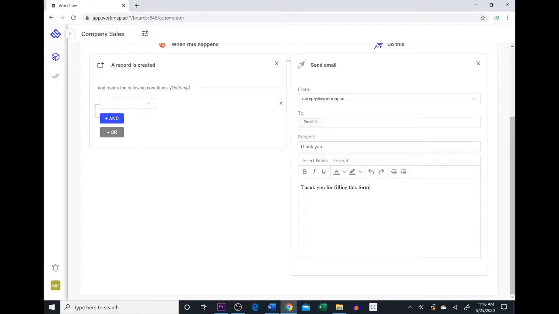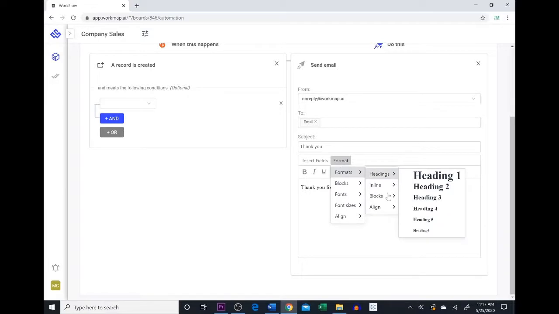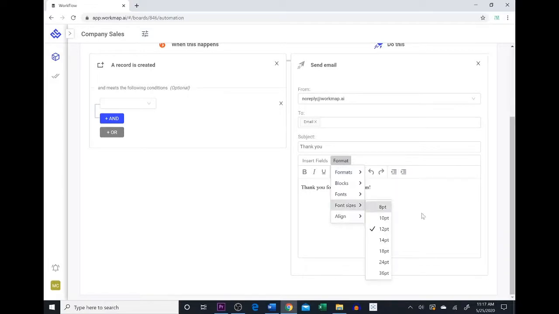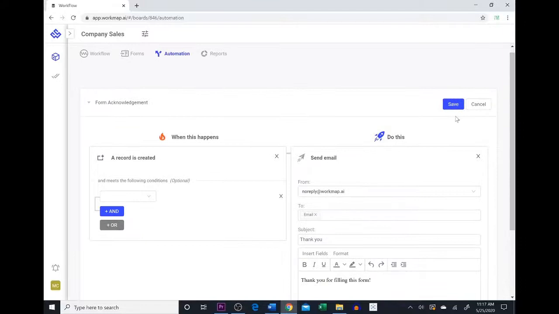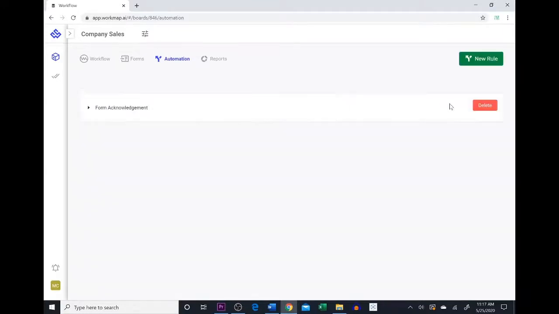this form! You can also insert fields. You could insert things that they filled out: name, age, email, the product price, the value of the deal. You can format this however you may like. You can add headings, blocks, change your font size. If you play around with it, you can really do a lot here within the email to customize it and make it the best it possibly could be. So we're going to hit save to create our first rule.